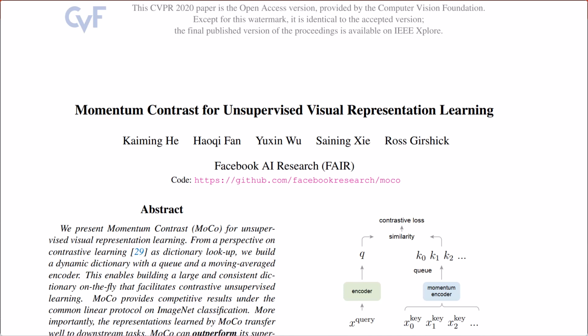In this video, I'd like to talk about momentum contrast, or MoCo, for unsupervised visual representation learning from Facebook AI Research, which was published in CVPR 2020. The reason why I'd like to talk about this paper is because it gives us a new insight into how we can use the concept of contrastive learning more efficiently for the task of computer vision. So let's just talk about that.